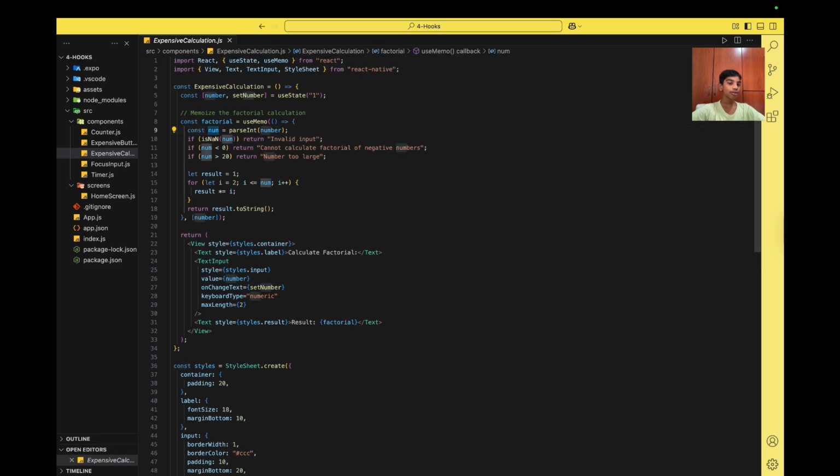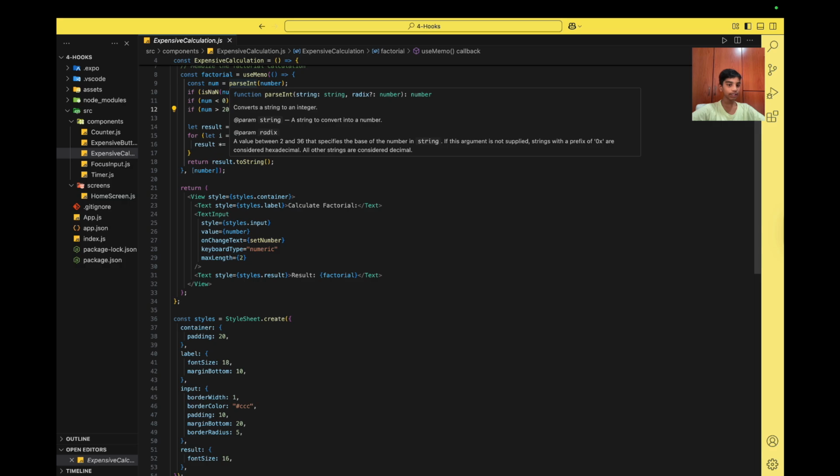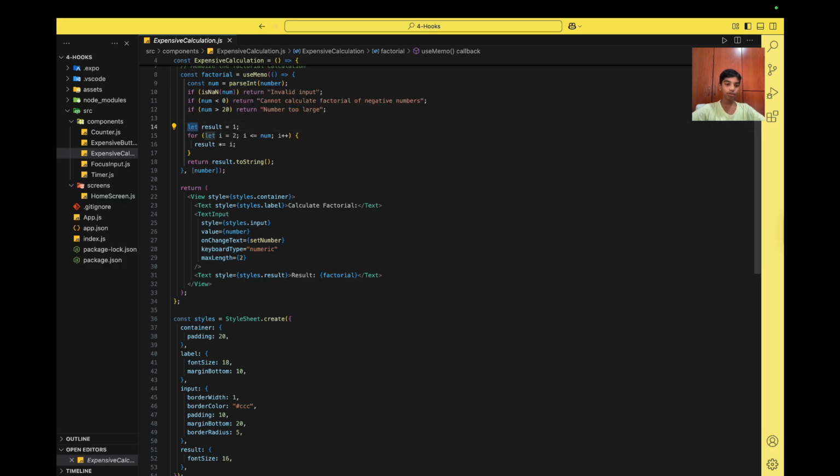So here what we have to do is first we parse integer so that we can get it to a regular integer, and then we're checking if it is NaN. If number is NaN, then we return invalid input. Otherwise, if the number is negative, then we say cannot calculate factorials of negative numbers. Or if number is greater than 20, we say number too large. But if all of those checks are false, then we move on to calculating our factorial.